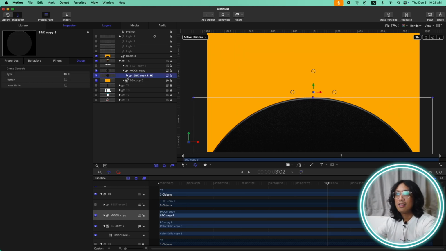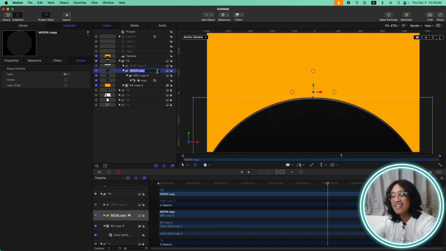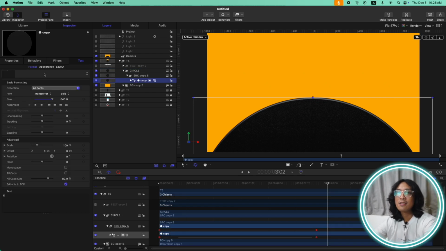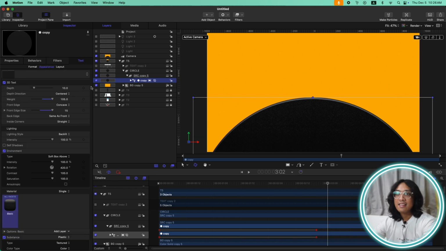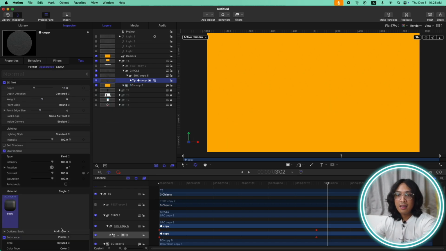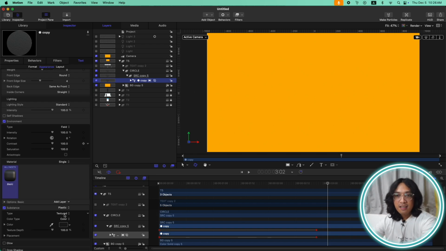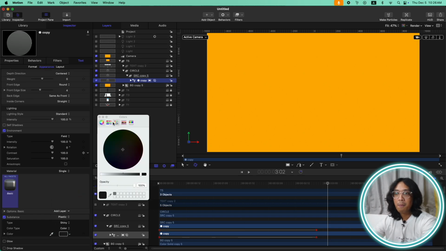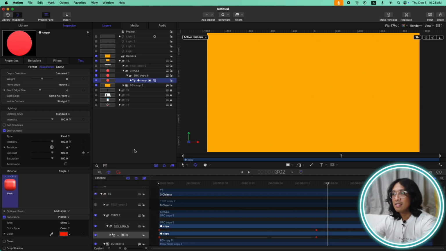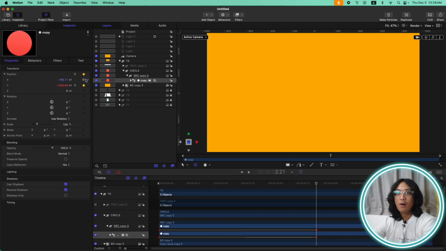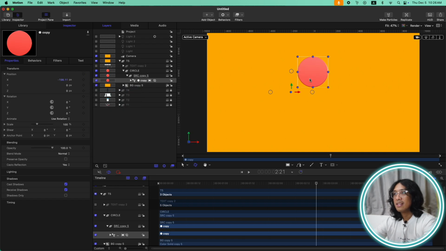Let's rename our moon group to circle, just a circle. Here on our text, go to appearance. Let's reset the 3D text. Let's change the substance type to shiny. Let's change the color to red, and let's set it to red. Okay, so where is it? Let's reset the Y position. So we have this.